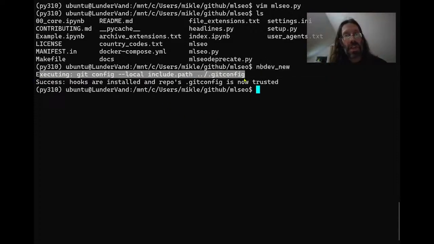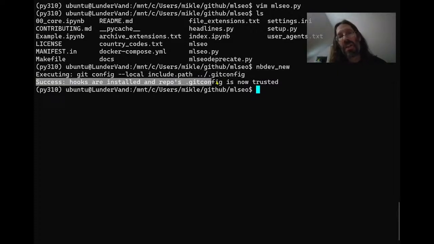Executing this thing here, configuring nbdev. I didn't customize anything yet, so it's okay to have rerun this. And then success. Hooks are installed and repo's git config is now trusted.